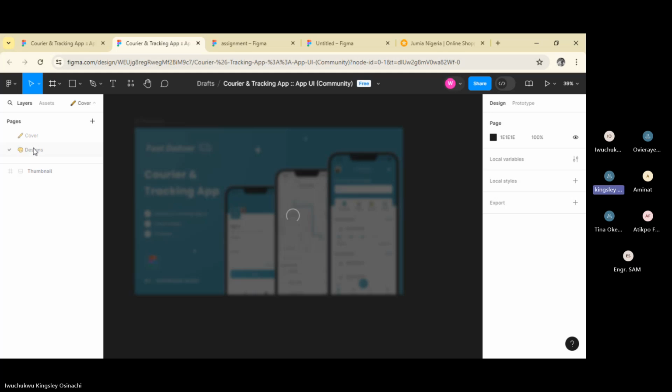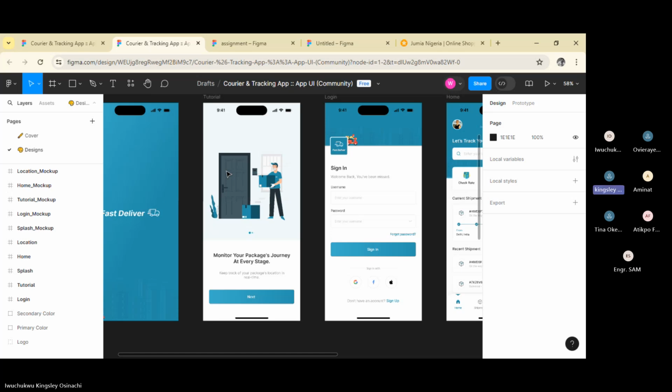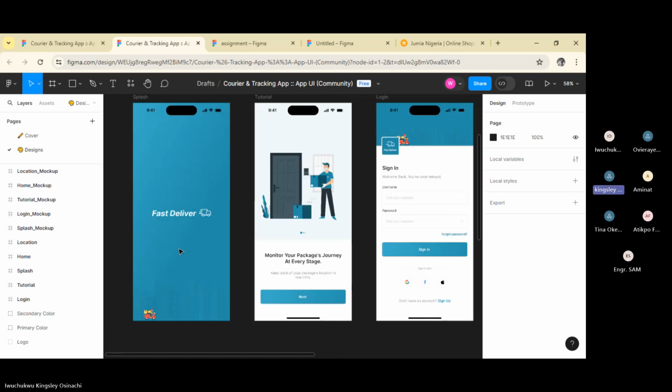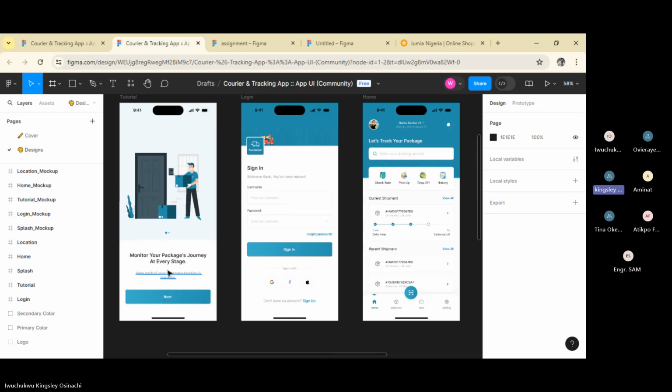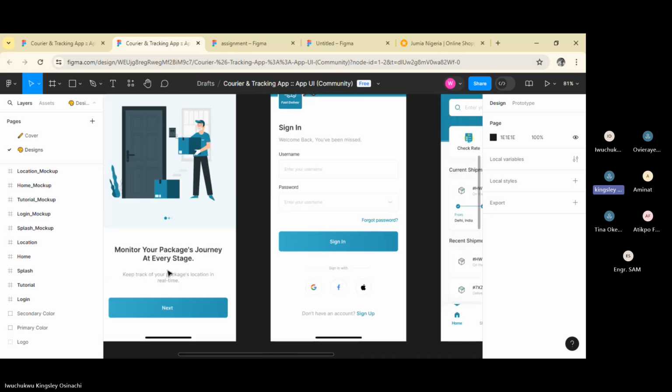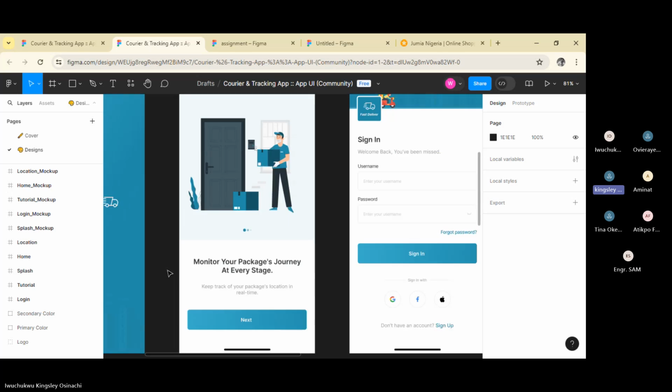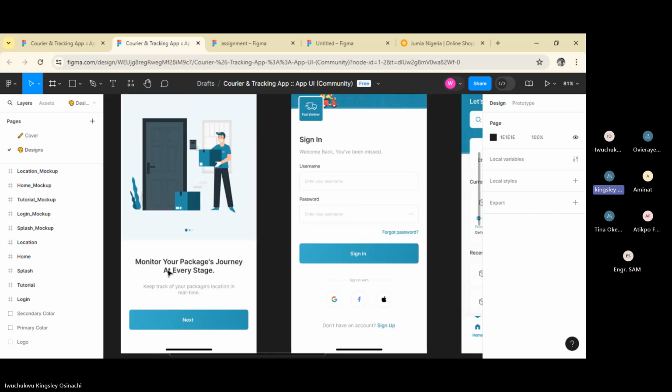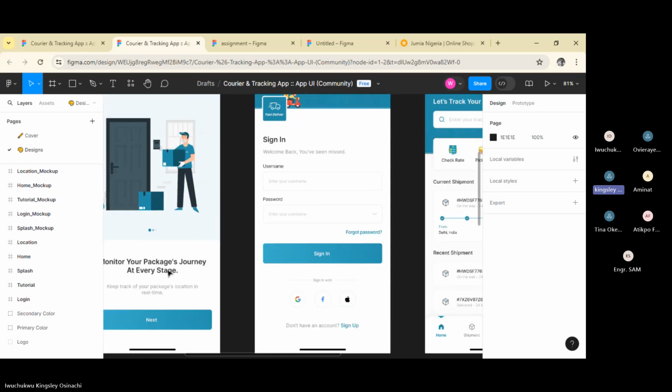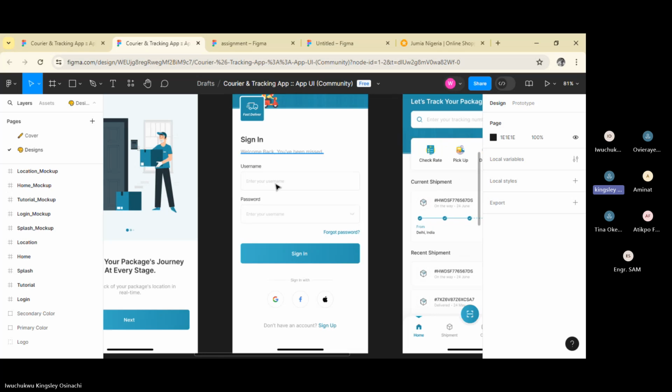Okay, you see what this guy has? This is like their splash screen. This is their onboarding screen. Next, we remember when we designed an onboarding screen of one school app, I guess, one learning app, stuff like that. Then you see their sign-in page. Then you see their home page.